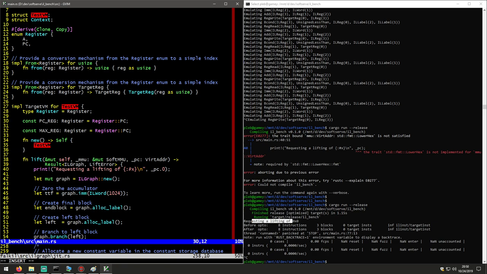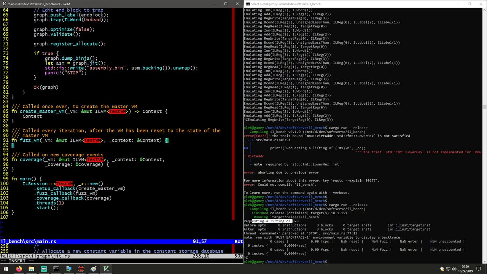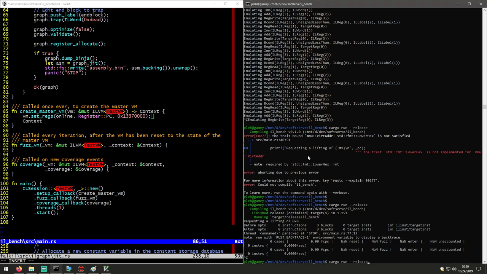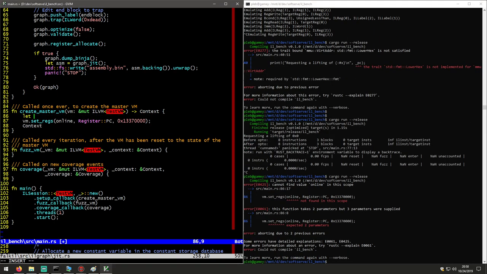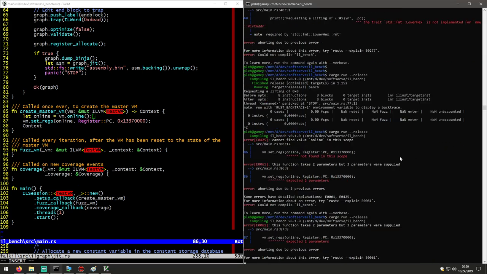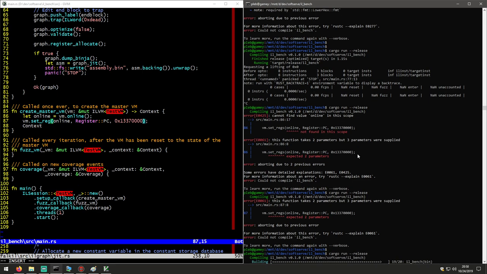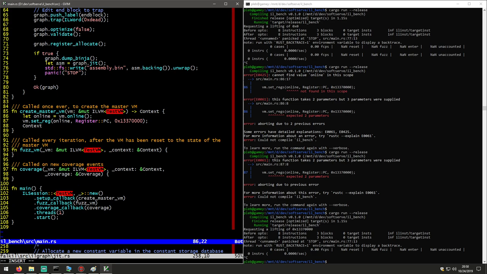Well, what I'm going to do quickly is set this context. I'm going to do vm.setregs, online register PC to 0xleet. So this would allow me to set that PC register. Online is equal to vm.online, which gets all of the VMs that are online. So all I've done is, when we create this master VM, instead of doing nothing like before, here I'm setting up a register and saying that the PC register should start at leet.